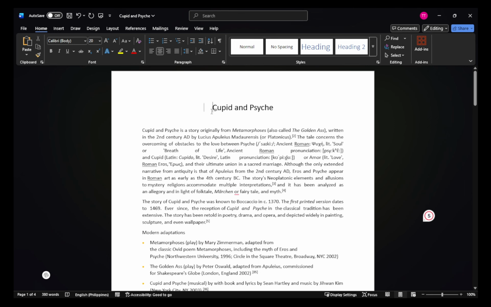First, let's take a look at the Home tab. This is the main area where you'll find a lot of tools for formatting your text. In particular, we have the paragraph group. Within this group, you'll spot an icon with a left-pointing arrow. This is the Decrease Indent button.